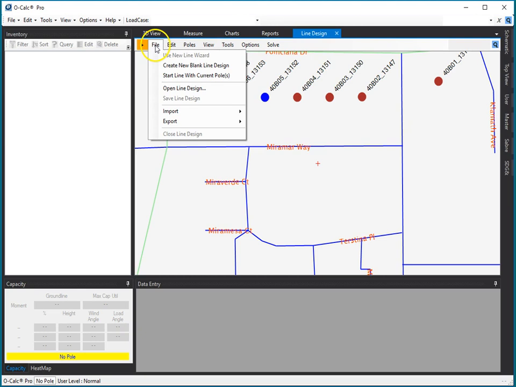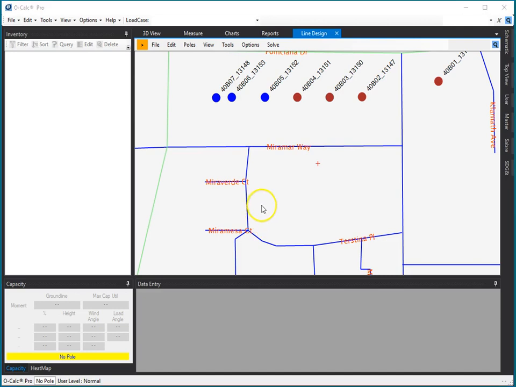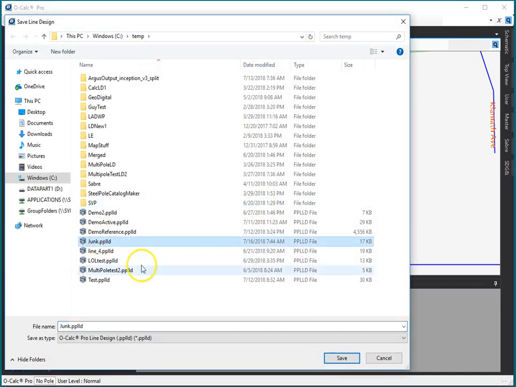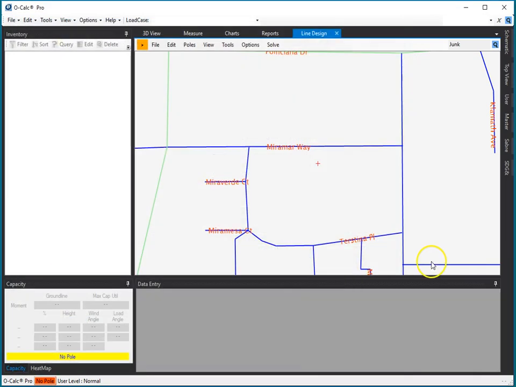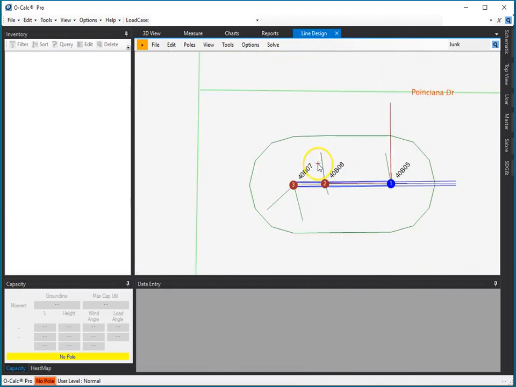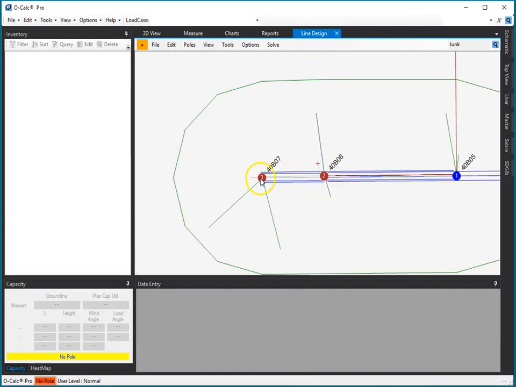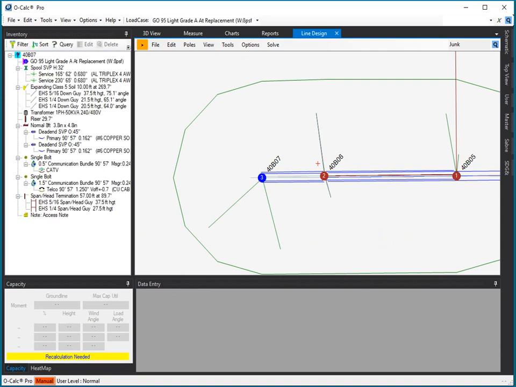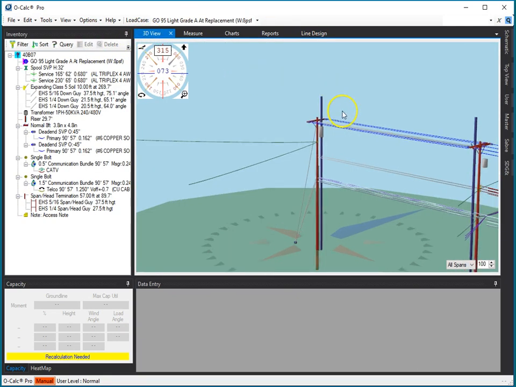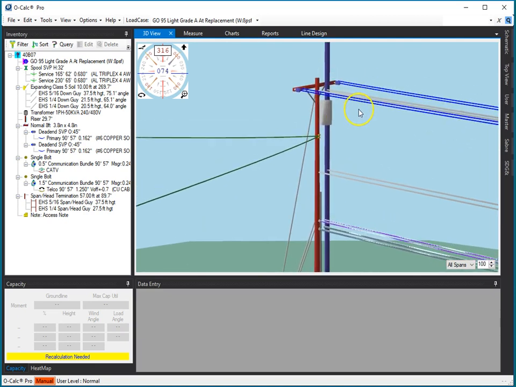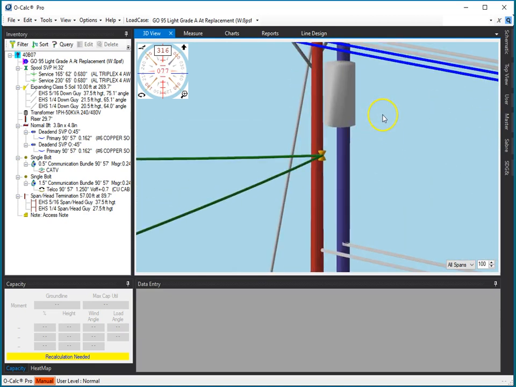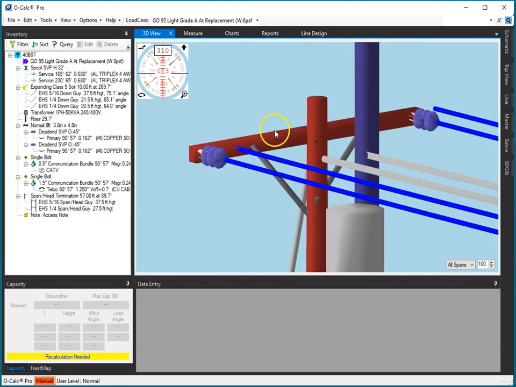I'm going to say File, and then Start a new line with the currently selected poles. And we can add some later if we wish to. I'm just going to overwrite an existing line design. But here we see in our overhead map view, there's the 3 poles that we picked. Now you'll notice if I go to the 3D view, the system didn't automatically merge them together. You'll see, let's zoom in really close here, that this upper line is a span that comes from the far pole to the near pole, and here's that same span going back in the other direction.